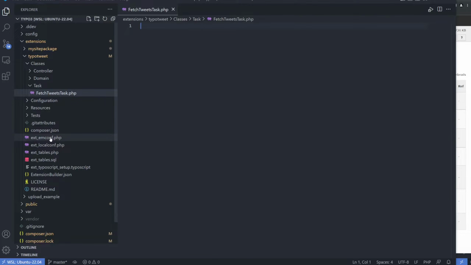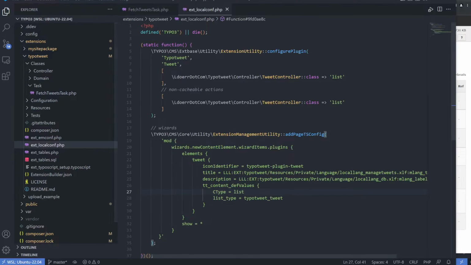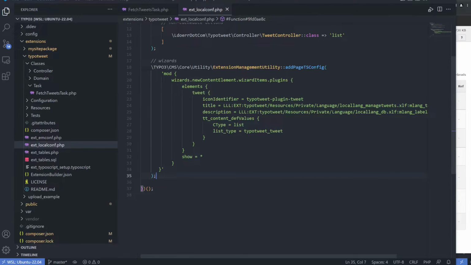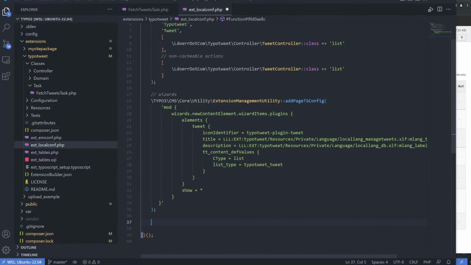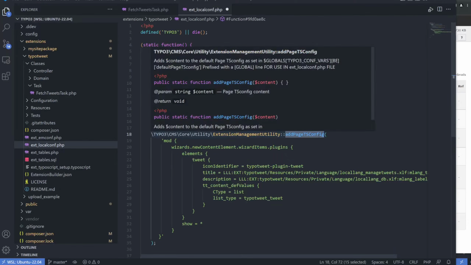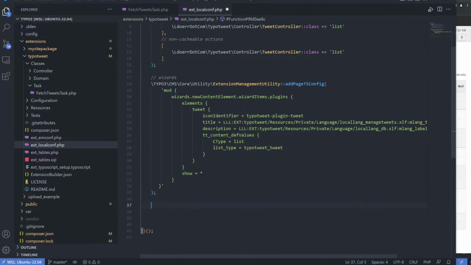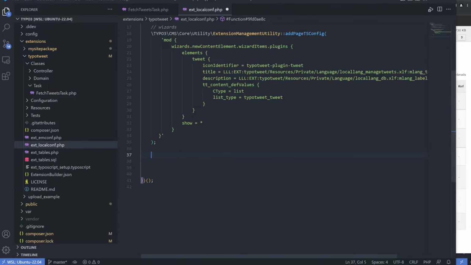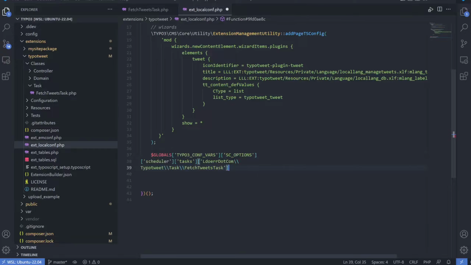Another thing we have to do is go to our local conf and register this task. And we can do that by just going down here. It just configures some things like the plugin will be added, the page TSconfig. And after that, or before that, however you want, you can add the following. Create a new global variable. This is in this case my scheduler task that I've just created.